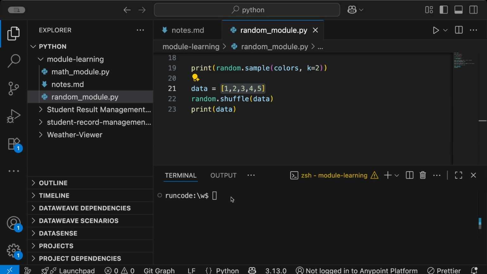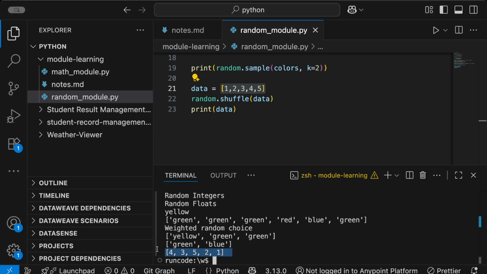Now the next thing which you need to understand is how you can make random results repeatable. Every time we run the code, you will see that we are getting different data, right? What if every time we want the data to be the same? That is, I want the data to be selected randomly, but that random choice should always be the same. So in this case, we need to use something called a seed.